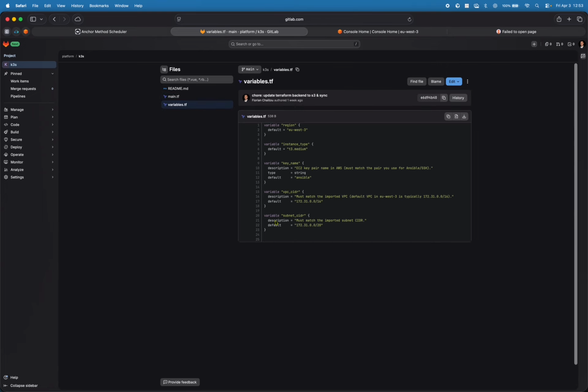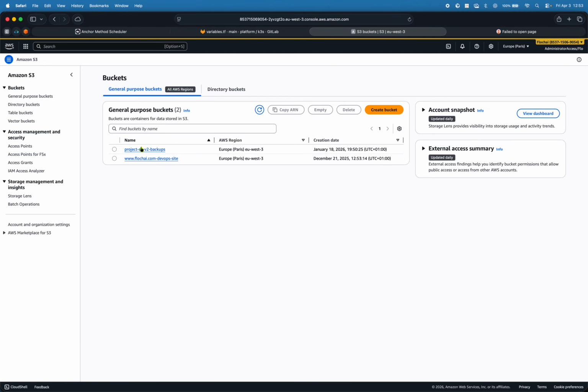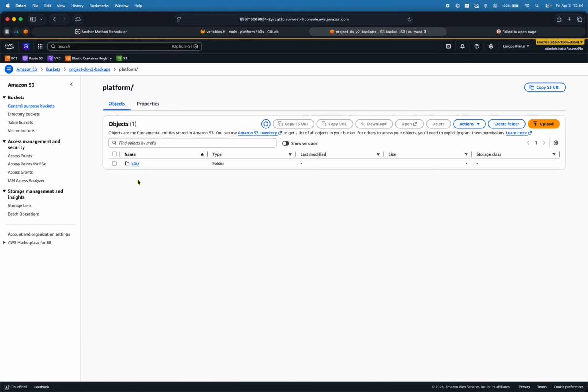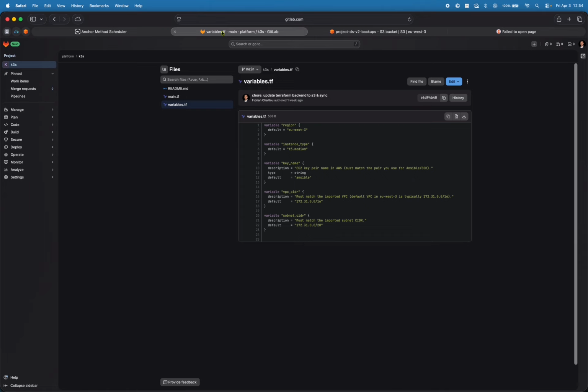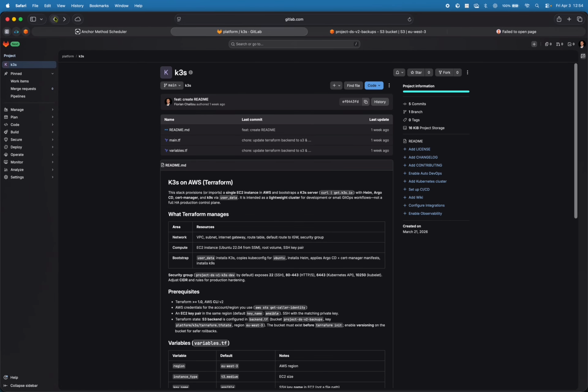We of course have the variable files, and we have the state, which is remote in an S3 bucket. That's here. The state is right here in the platform up Terraform state, so that we can have remote state and control it easier and back it up easily. So this is for the platform parts. The whole site runs on one EC2 T3 medium instance, which is run with a simple Terraform build.